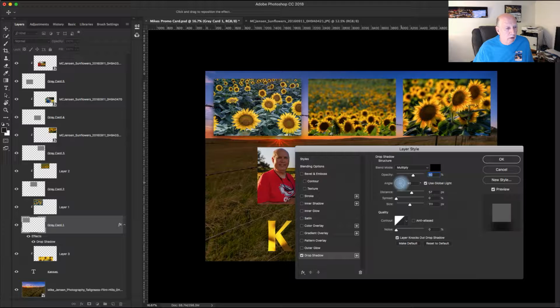So I'm going to go over here to the little angle area. I'm going to make that coming down from the upper left. And the cool thing is, when you're in this layer style dialog box, you can actually go over into the same area and move that around. You see how I'm moving that around and just kind of changing it up like that?